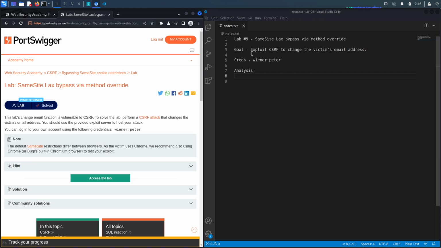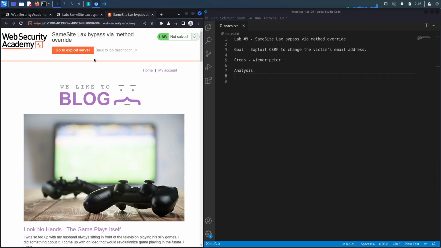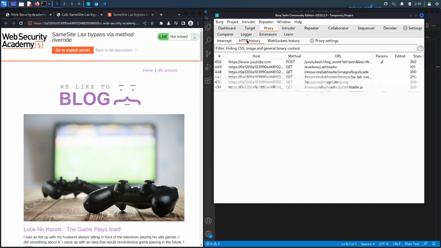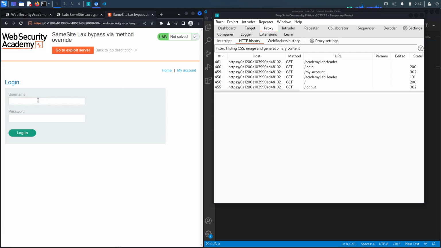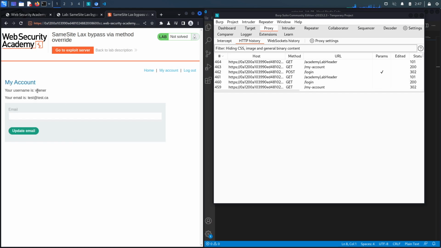Alright, so the target goal here is to exploit the CSRF vulnerability to change the victim's email address. Let's access the lab. Notice this is the built-in browser in Burp, and so all my requests are already being passed to my Burp proxy. The first thing we're going to do is log into the account that we were given. So the password was peter, hit login, and you can see we've got a change email functionality, which is the functionality that we want to perform our CSRF attack on.